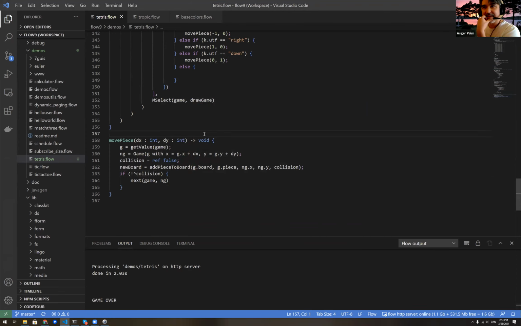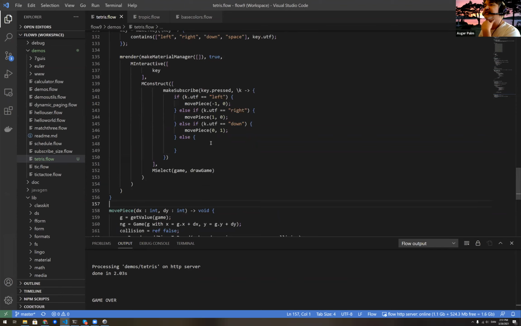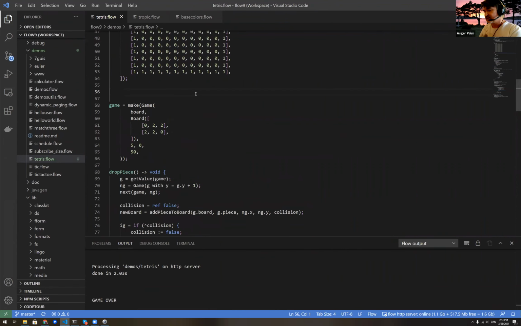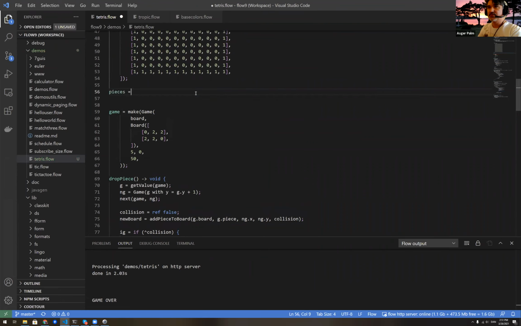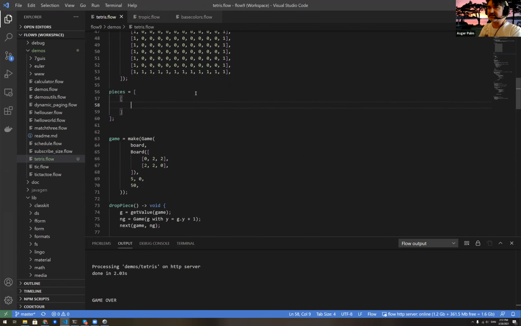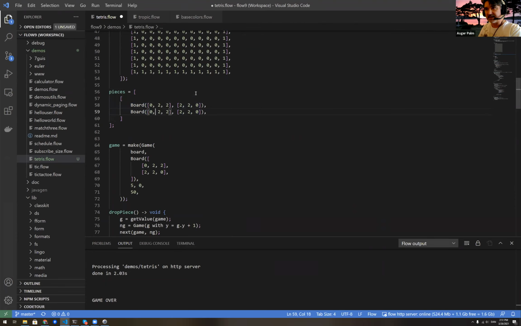Perfect. Okay, so now we need to do rotation on space, right? And we gotta have all the different pieces. So I'm thinking, let's do an array of pieces. So this one, that's one piece, and it can rotate by, how the heck does that work, I need a piece of paper.